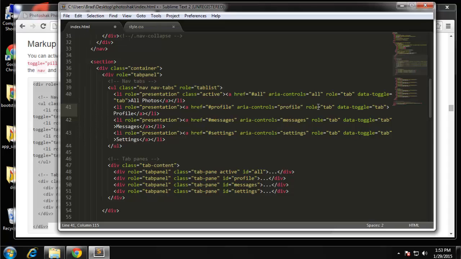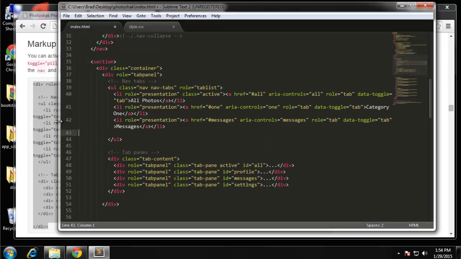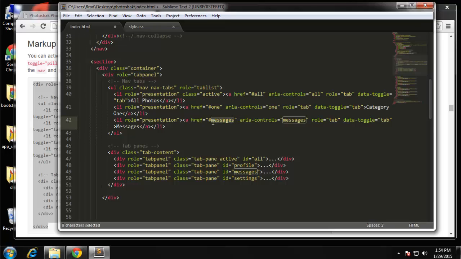So the next one we have is the profile. I'm going to change that to 1 for category 1, and change this as well. For the text, we'll have it say category 1. The next one here will be the last one, so we can get rid of this one. There's only 3. So messages, I'm going to change this to 2. I'm going to change these controls to 2. And for the text, category 2. Then down here, same thing. Let's delete this last one. And we want to change this ID to 1, and then this ID to 2.